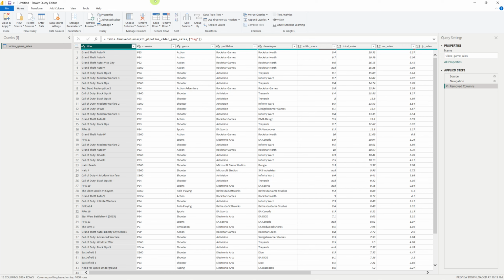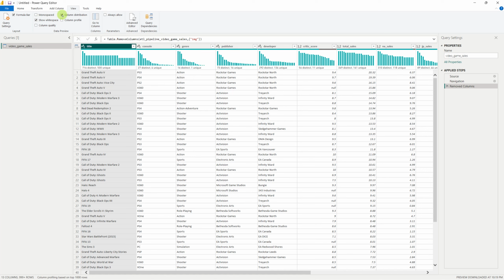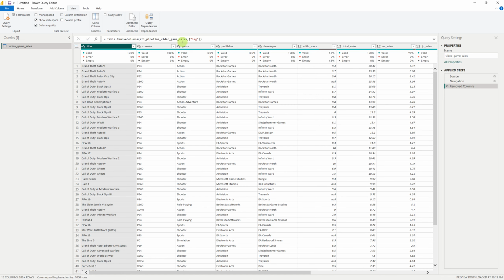In order for you to visualize it more, you can come to View and do show column profile. Oh no, not column profile, I think distribution. Okay, so you can also show quantity, and it's going to show you what is valid, what is empty. So like the critic score, you have 45% empty, and if you just hover around it, it will tell you the number of empty rows.